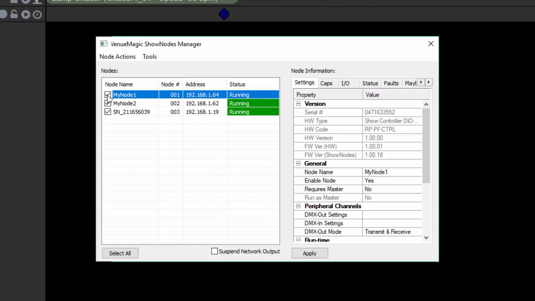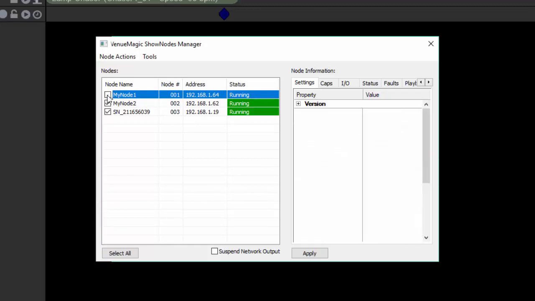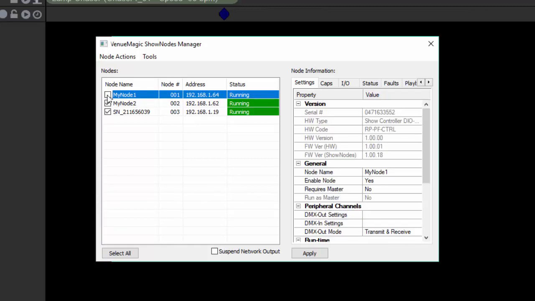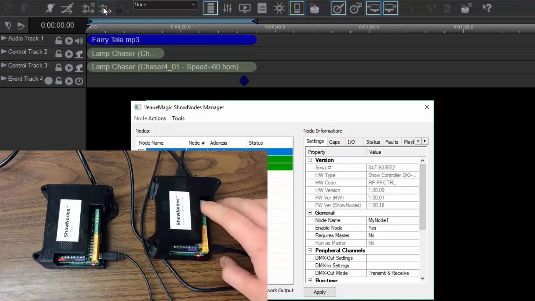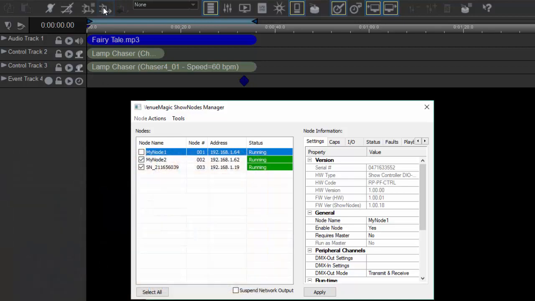For example, if I uncheck this box by MyNode 1, its channel routing is now being handled by VenueMagick. See, it still flashes when I push the button, but stops when I turn VenueMagick channel routing off. This feature is used mainly for testing while you are building your project. Normally, you would never leave this mode on during normal operation of your show. In fact, MyNode 1 will automatically turn this back on when VenueMagick is shut down.